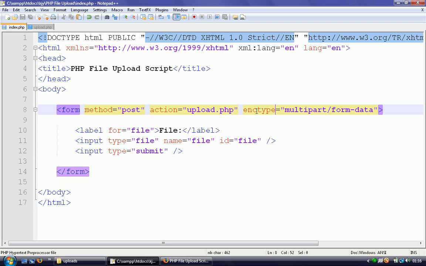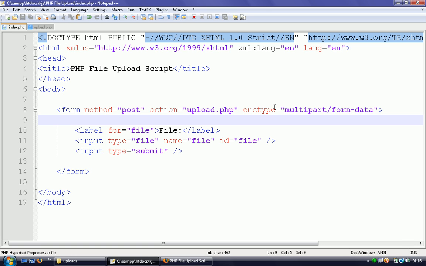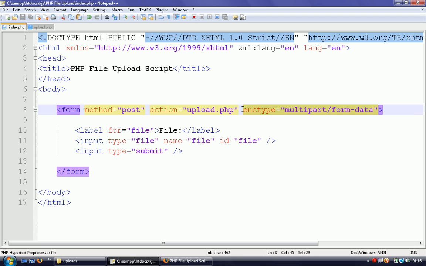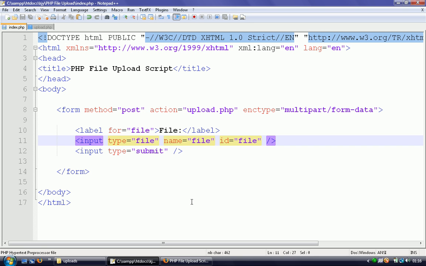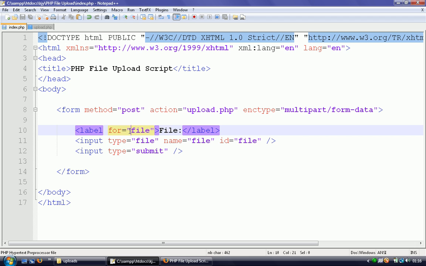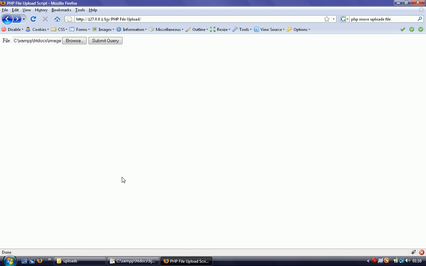Now, enctype is E-N-C-T-Y-P-E. Inside here we've got multipart/form-data, M-U-L-T-I-P-A-R-T. That's very important, otherwise HTTP won't take this part of the input that has an array of details, or more than one aspect of the details. So all we've got is a label for file, an input type file, name file, ID file, and input type submit. So what we've got is this.